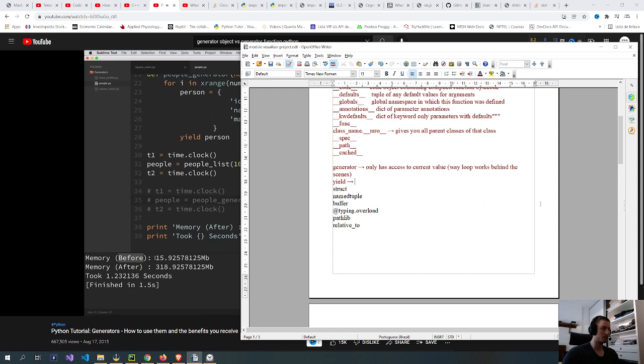this before here is before I made anything. So my base memory usage was around 15 megabytes, and this memory after is after I created that list of 1 million records. You can see here that it jumped up by nearly 300 megabytes, and it took 1.2 seconds. Now, if you're dealing with large amounts of data, it's not out of the ordinary to have 1 million records like that. So let's see what this looks like if I instead use the generator example.